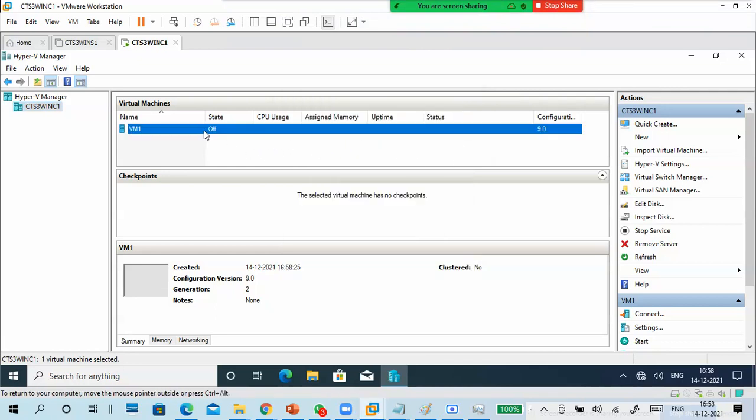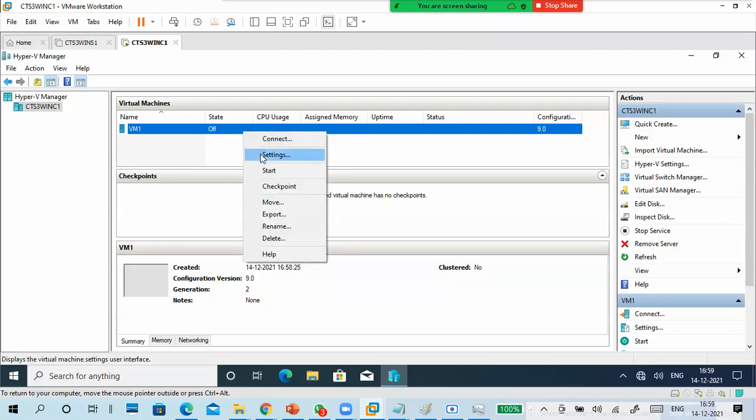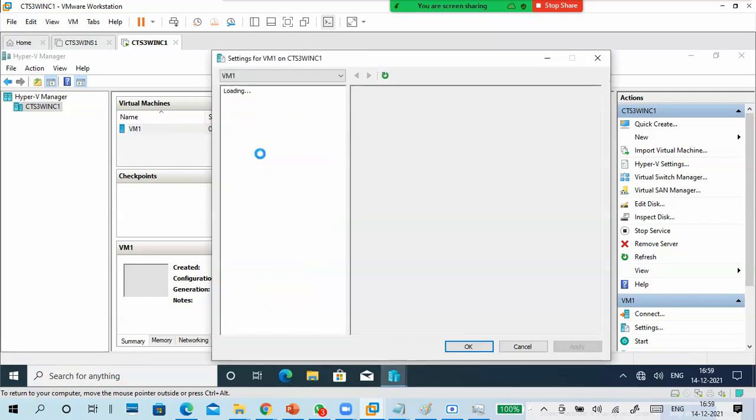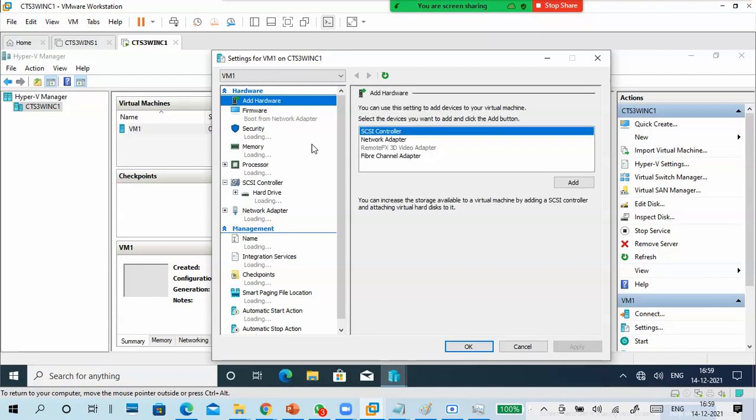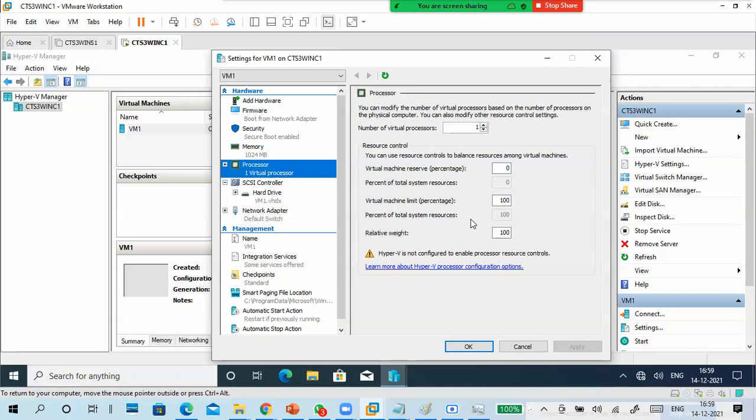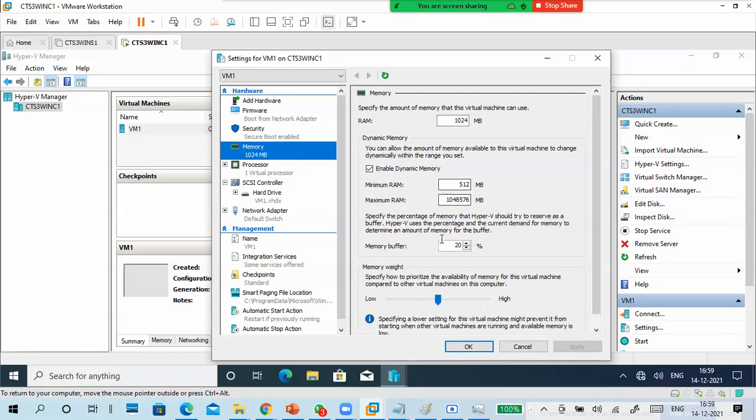Once I have created a virtual machine, I can't change the generation. Remember, once I create a virtual machine, I can't change the generation. But I can change a few things by going to settings. Here it is showing the number of virtual processors and how much should be allocated. Memory, I can change it. Enable dynamic memory; this is startup memory. So dynamic memory from 512 MB RAM to 1 terabyte, it will change.